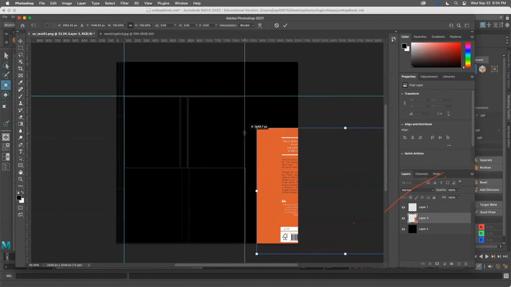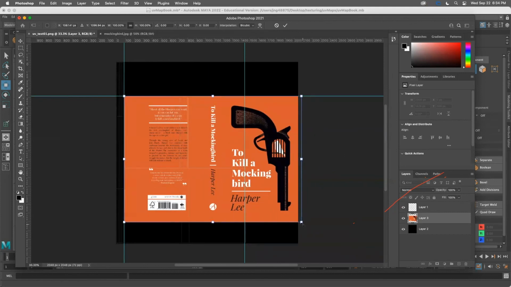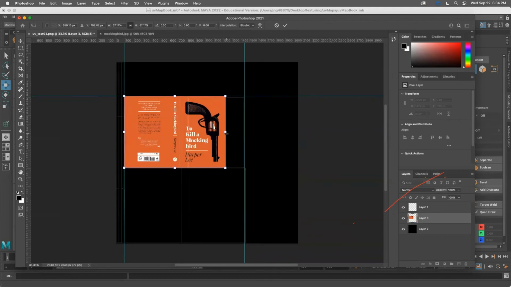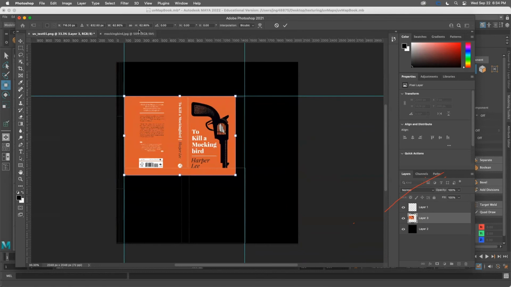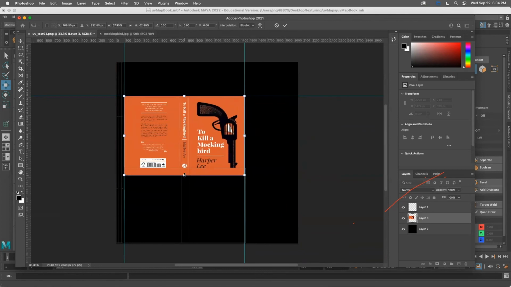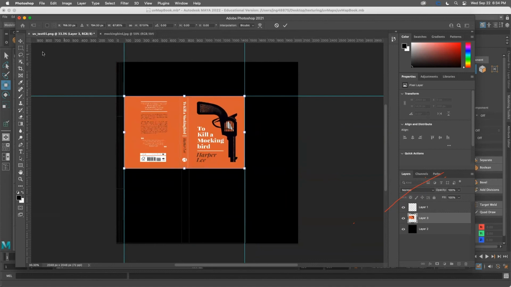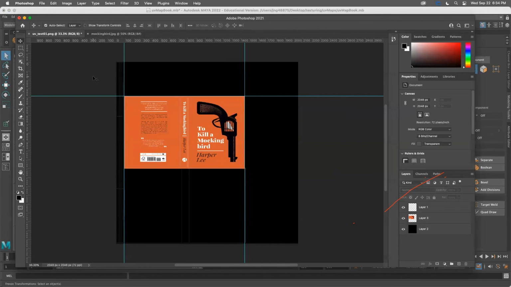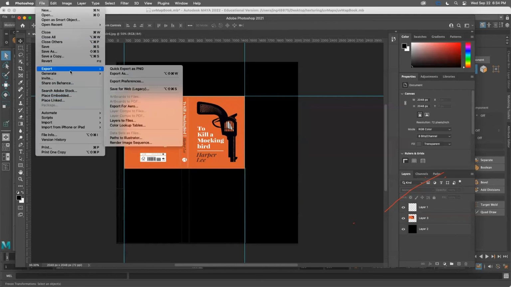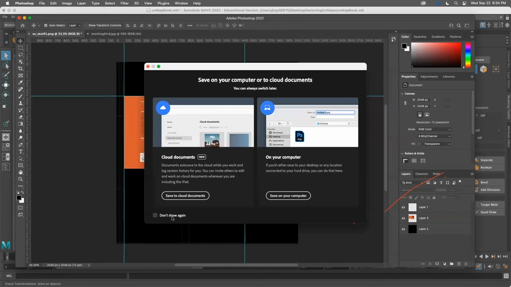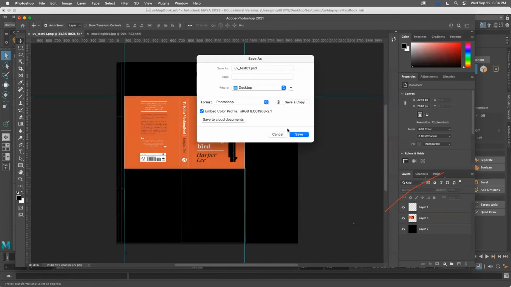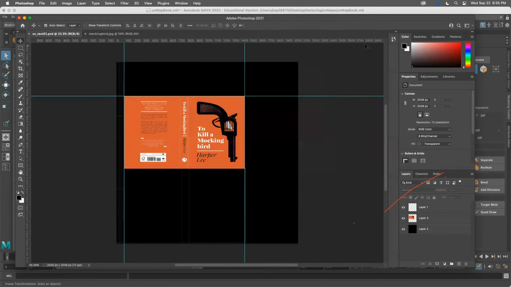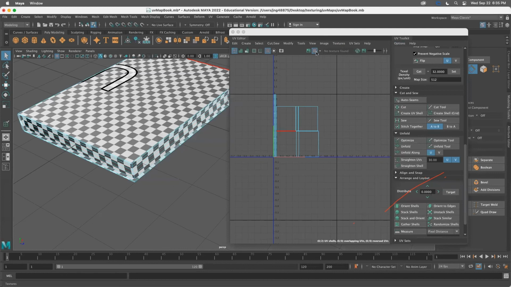So the place right here, yeah, much easier now. Yeah, something like this. And then I'm going to save this. And this is the PSD. Yeah, I can use PSD. I can close this.